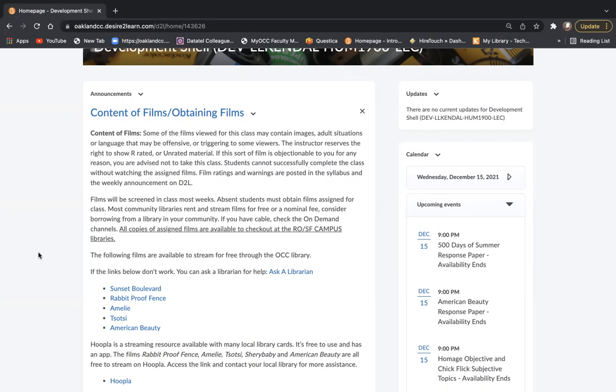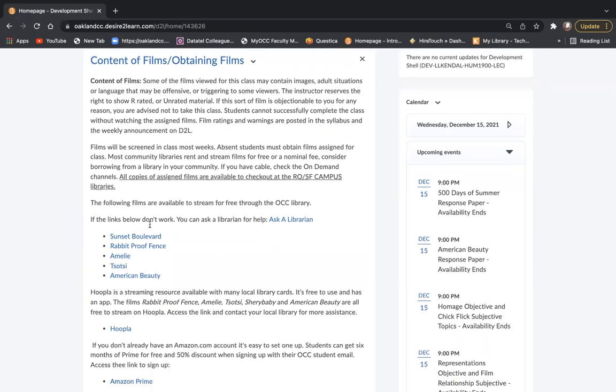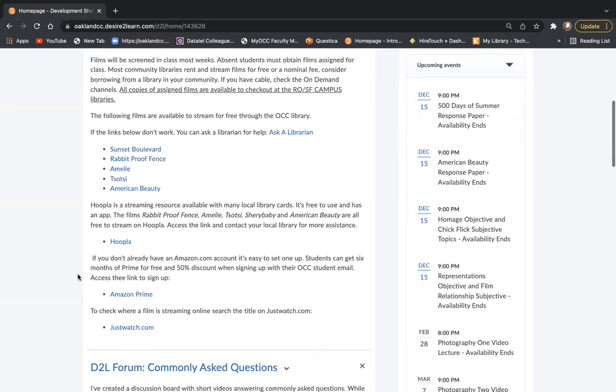If you have cable, check the on-demand channels. All copies of assigned films are available to check out at the Royal Oak and Southfield campus libraries. And then it lists the available films to stream for free. There are links. If you just click on it, you can stream the following films for free through the OCC library. And then some other options like Hoopla, Prime, and how to search for availability for a film streaming online through justwatch.com.